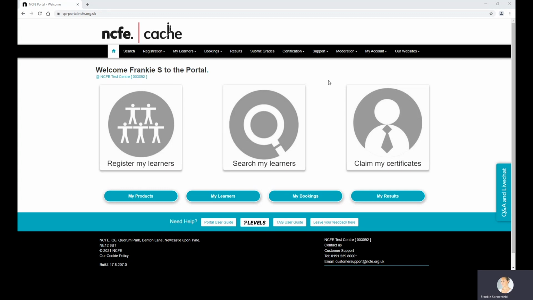So to get started, you'll notice I'm already logged into the NCFE portal. This should be a screen that you are familiar with. The first example I'm going to show you today is a non-graded qualification. It's a level 2 certificate. So I've already got a batch number prepared, and the first place that we're going to go to is actually the certification tab, and then we'll click make a claim.